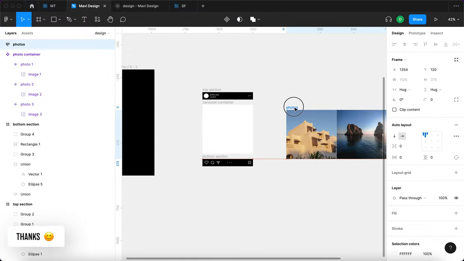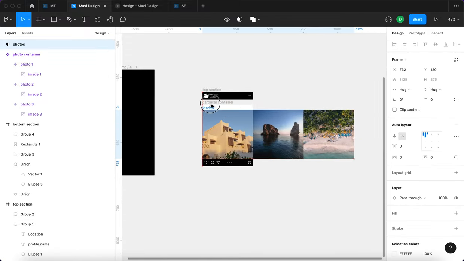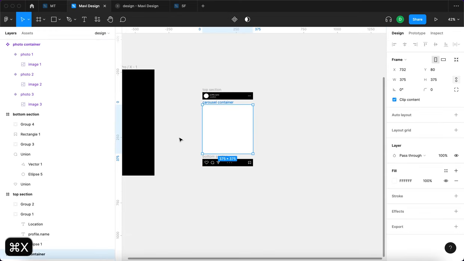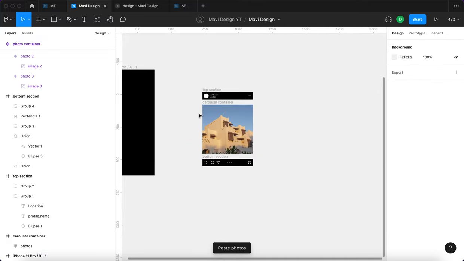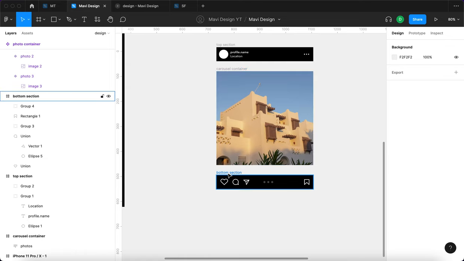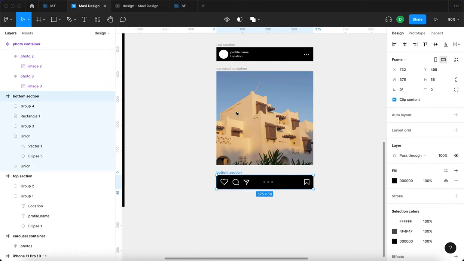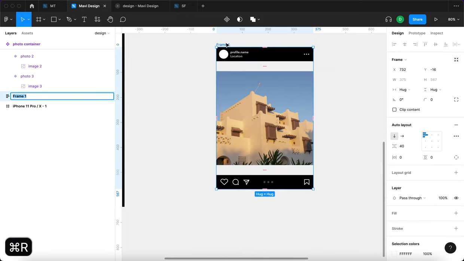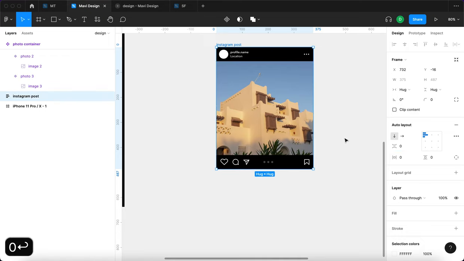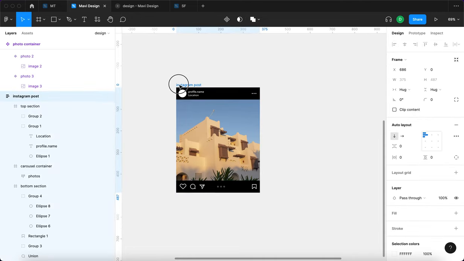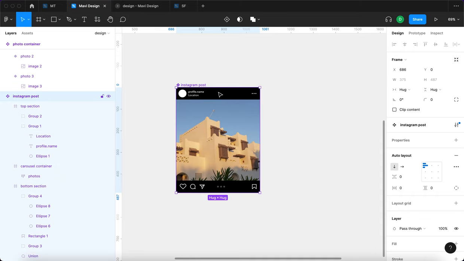So right now I'm going to take these photos, Command X, select the carousel container, Command V to paste them inside the carousel container, right? So now it's actually starting to look like an actual Instagram post. Brilliant. I'm going to select all of these, press Shift A to create a new auto layout. I'm going to name this auto layout Instagram post because that's what it is. Zero spacing, and I'm going to turn this into a component. So I'm going to select the whole Instagram post and click here to create a component.